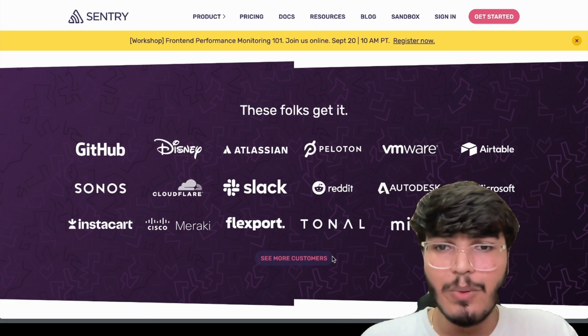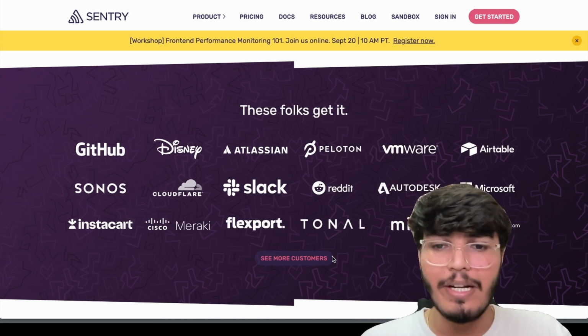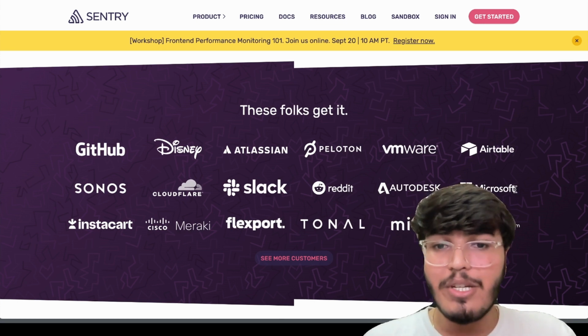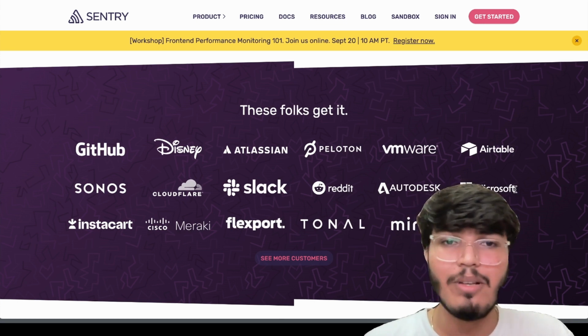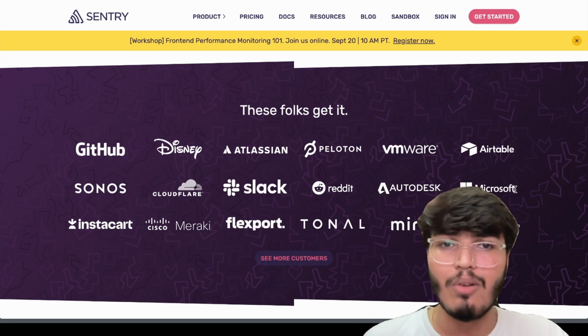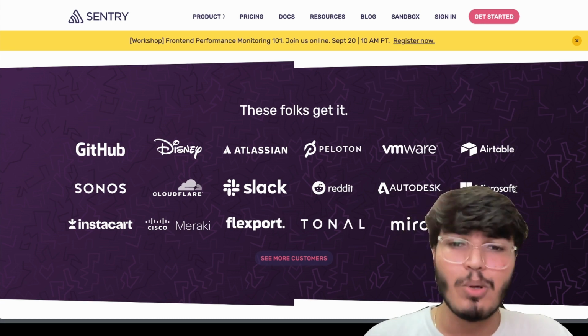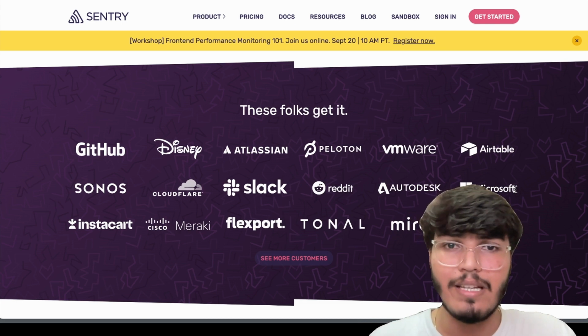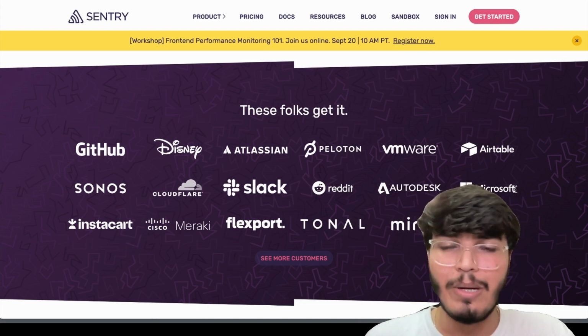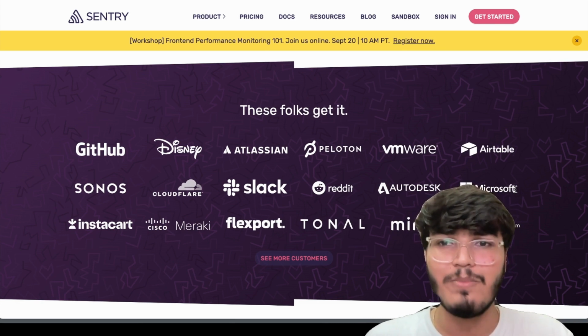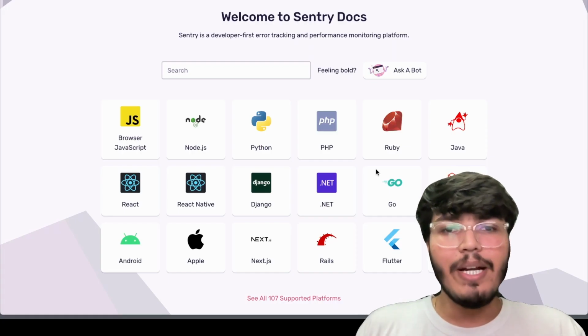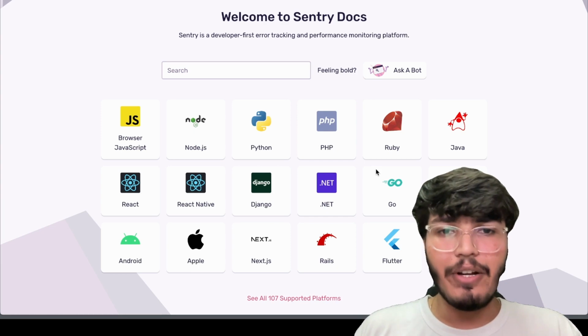So in today's video, we are going to decode all about Sentry. We are going to understand what Sentry exactly does and why you should start using it. And we'll also see a hands-on example of how you can integrate it in a React application. And at the end, we'll also look at some alternatives that exist in comparison to Sentry. So stay till the end of the video, we are going to explore a lot of stuff today. So stay tuned. Now let's go ahead and understand what exactly Sentry does.